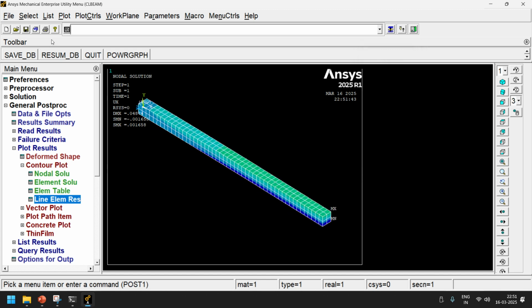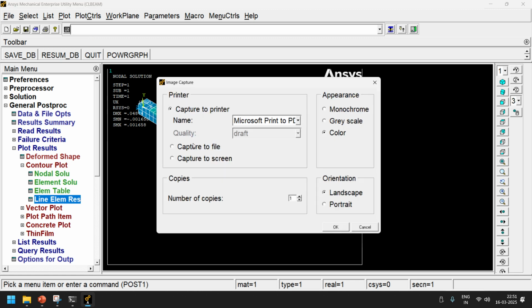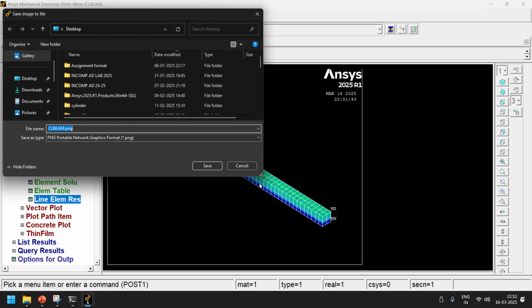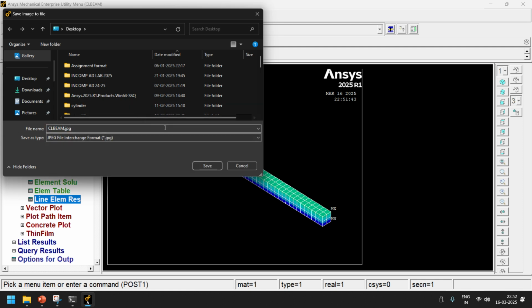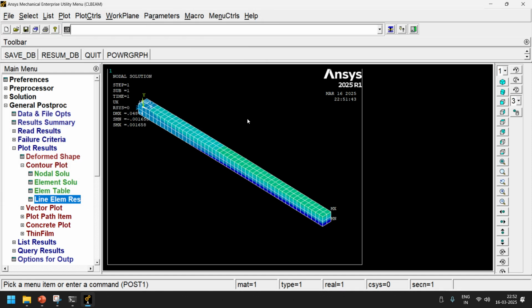And to save the files, there is an image capture. So capture to file, quality can be presentation, color, landscape, and you can save it as a JPEG or PNG like that. All those shear force diagrams, bending moment diagrams, everything you can save. So this is for the simply supported and cantilever.